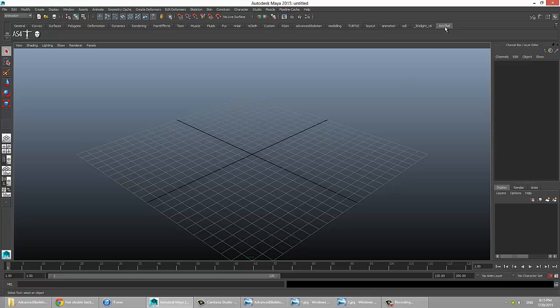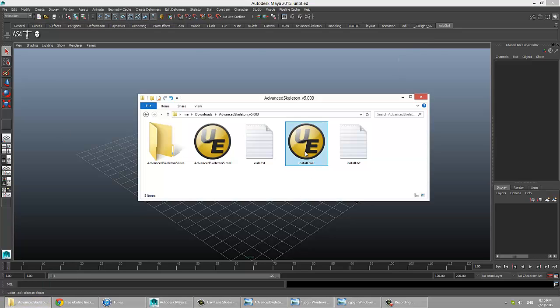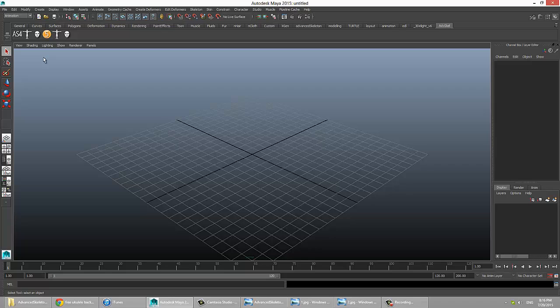Now here I'm going to choose my existing Advanced Skeleton shelf, which already has Advanced Skeleton 4. So I'll also be showing you that Advanced Skeleton 4 and Advanced Skeleton 5 can both be installed. So let's go ahead, grab the install.mel file. As soon as I drop that file straight into a 3D viewport, the new icons appear on the shelf.